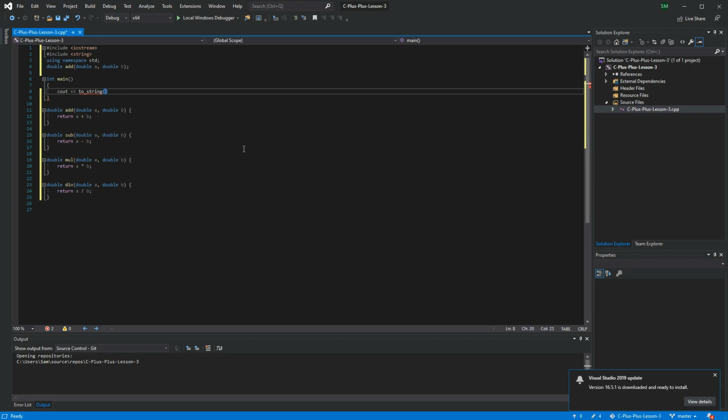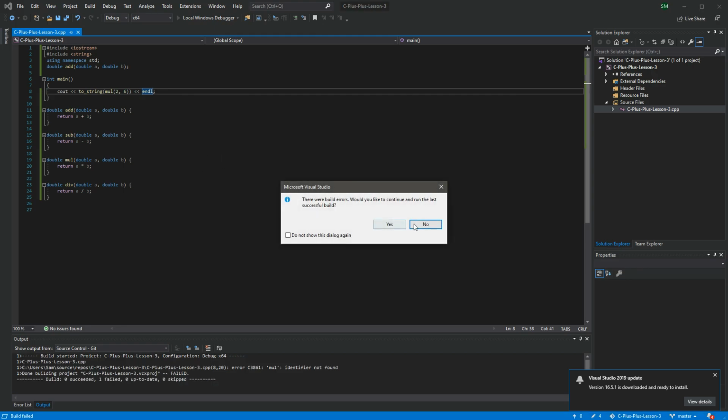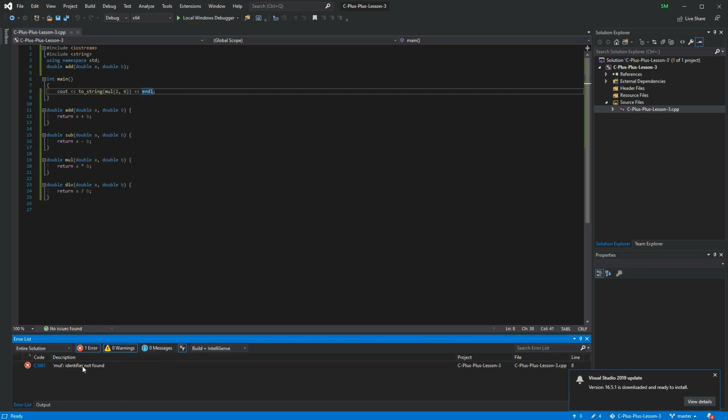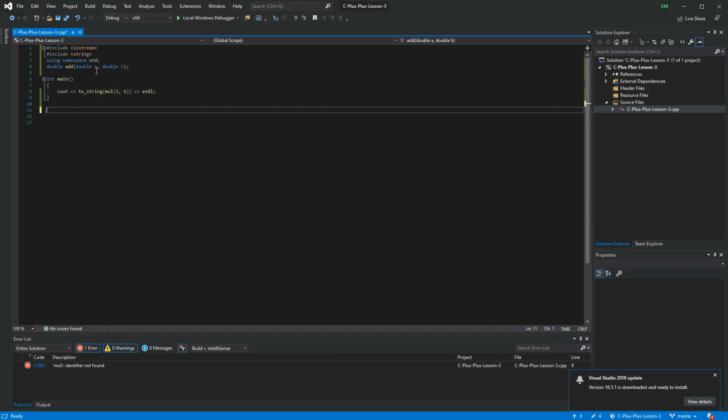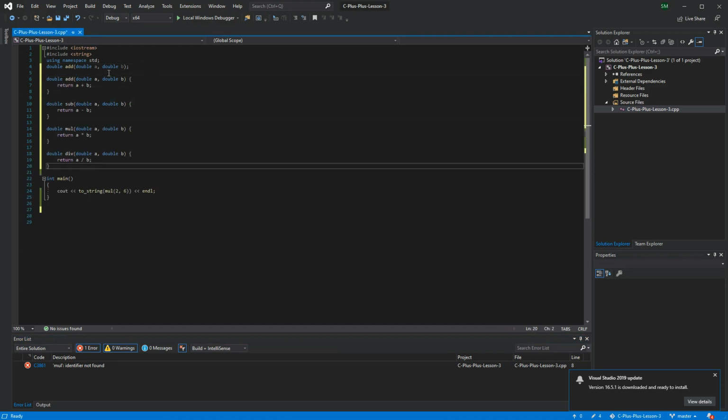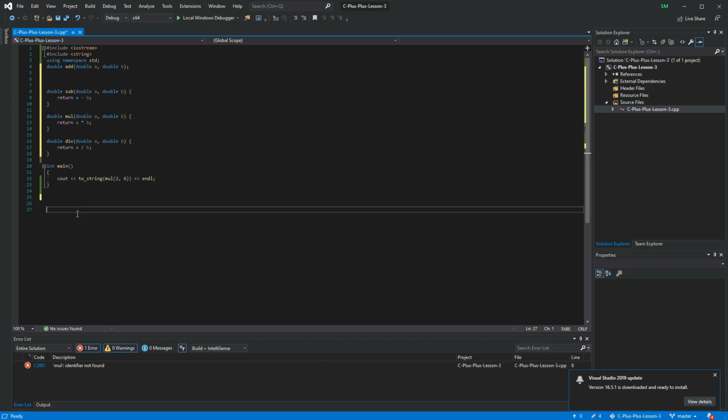And we'll just string multiply, and we'll multiply 2 and 6, so it should come up with 12. And then at the very end we just do endl. Then if we run that, what should happen is not that. Mul identifier not... Oh, yeah. Of course it is. Because we didn't bother putting that down there. But add can stay at the bottom.